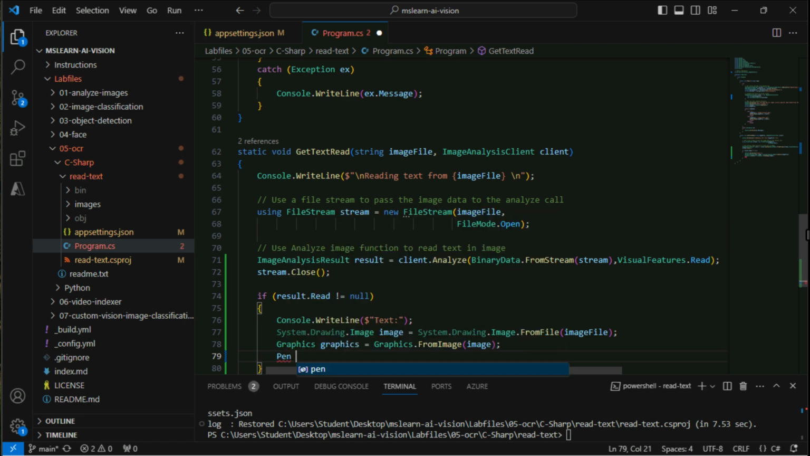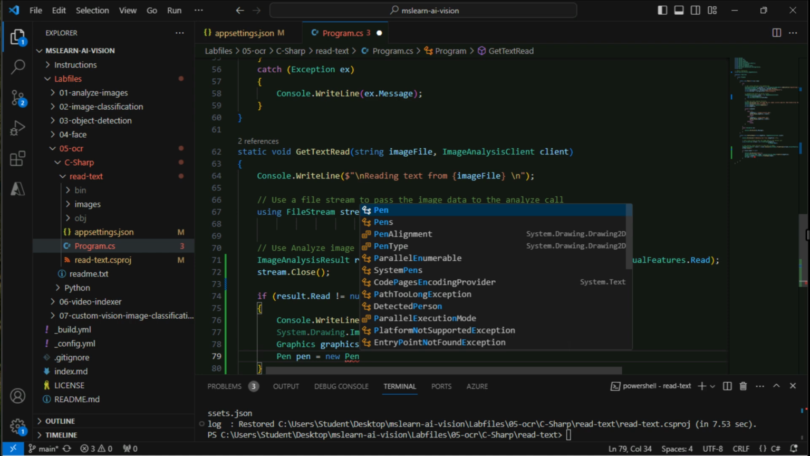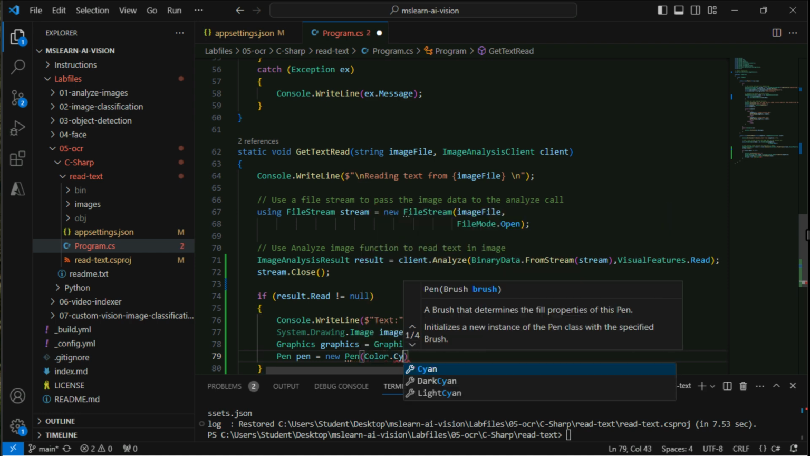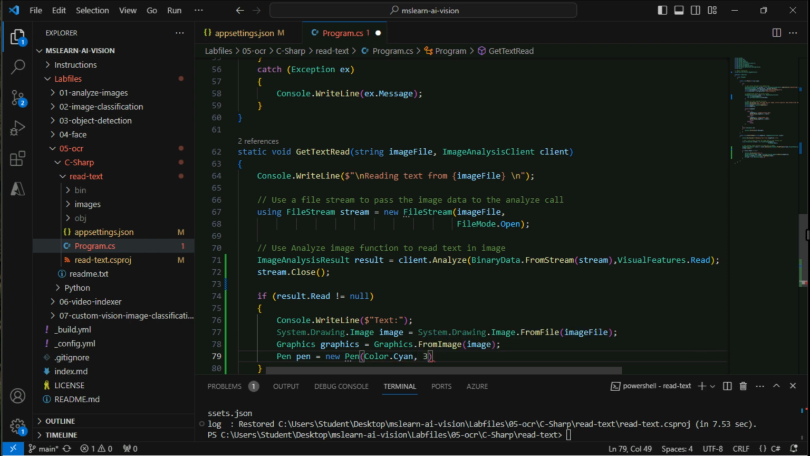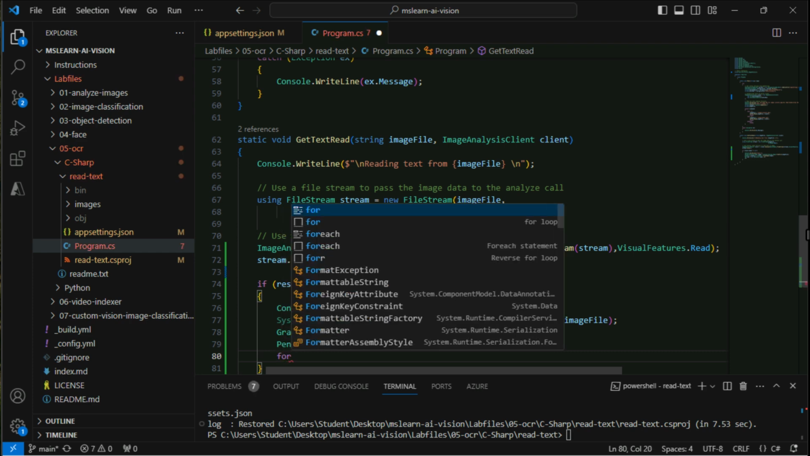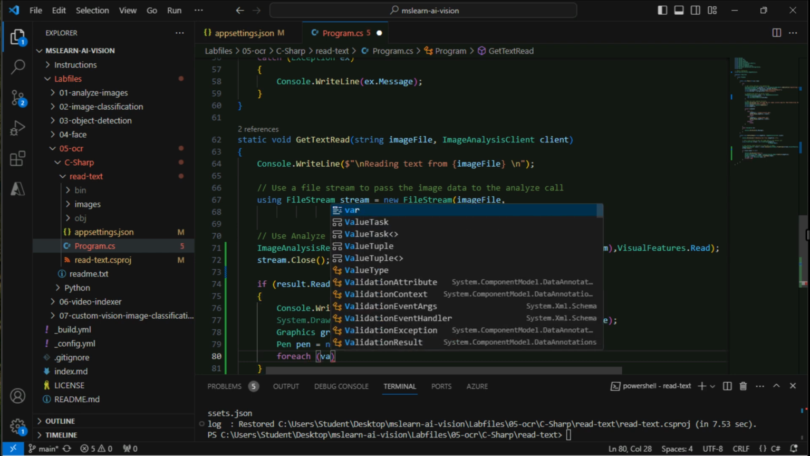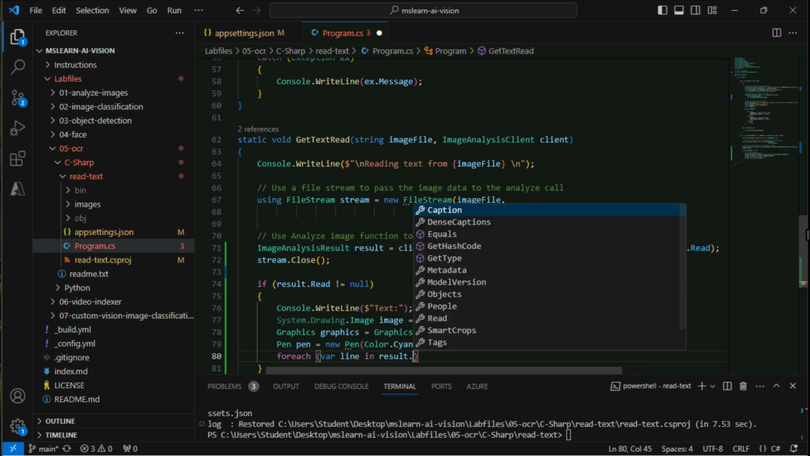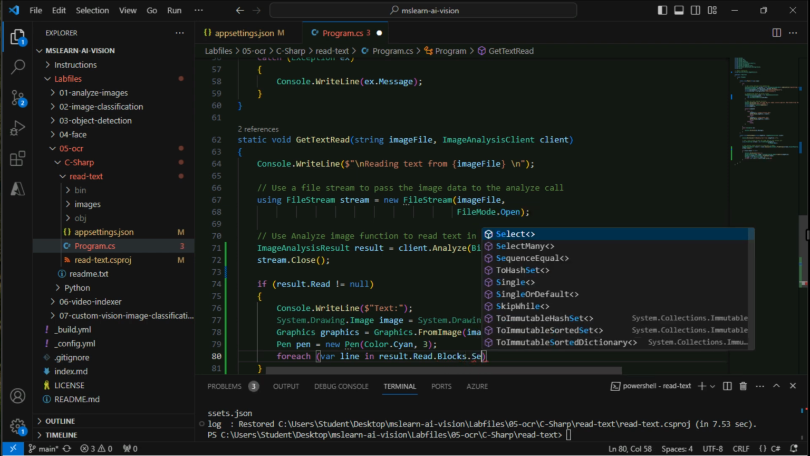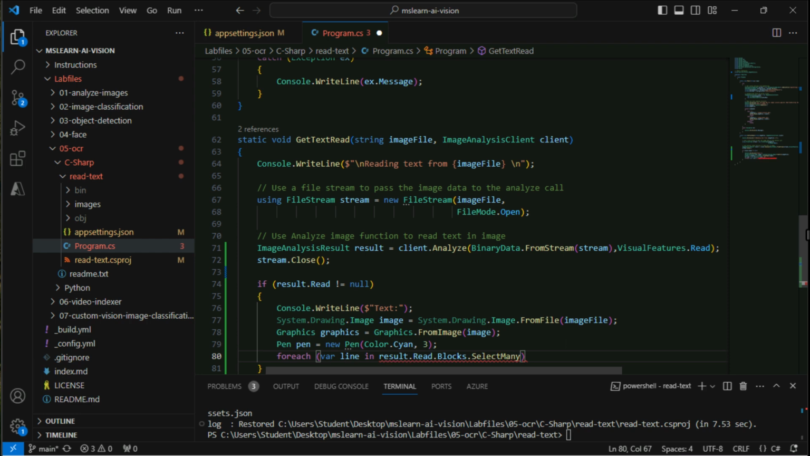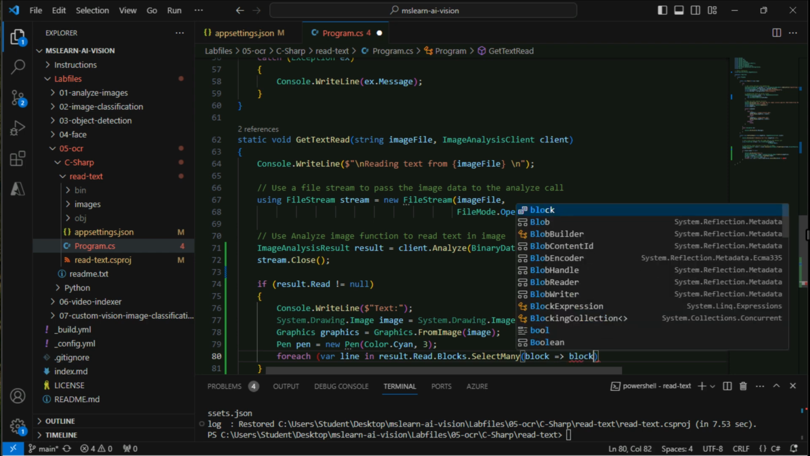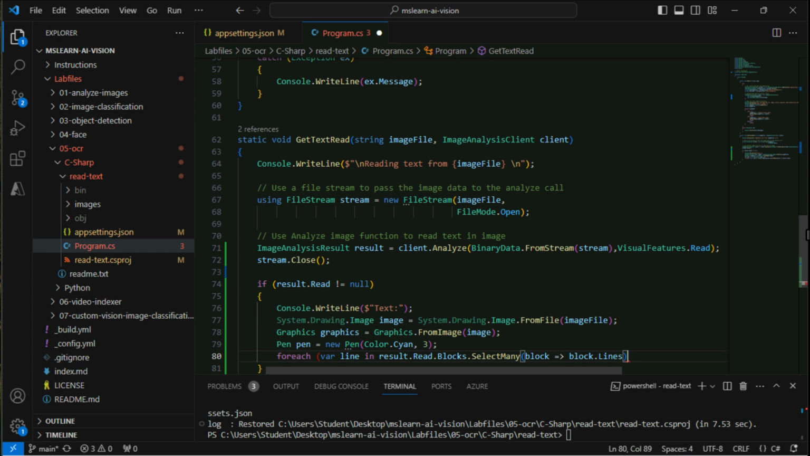Okay, then we need a pen. And then for each, let's call it a line, in result.Read.Blocks.SelectMany, and we want to have here as a block, lines. Yeah, that should work.